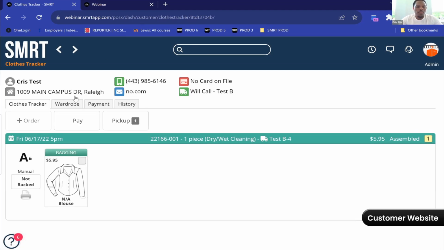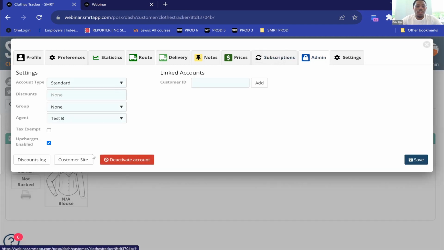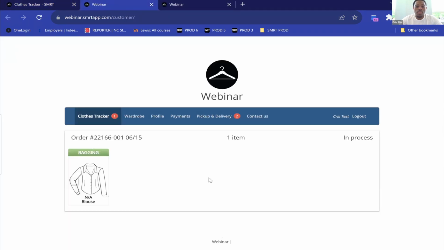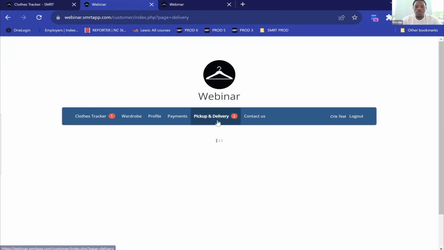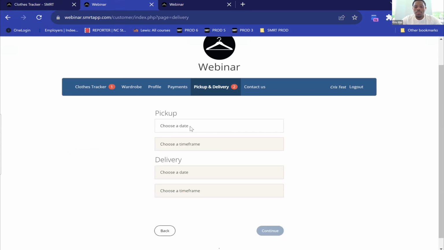So for the customer, when they're scheduling online, their web portal looks like this. They have the ability to do a pickup and delivery schedule. Now, currently, I have another setting turned on, and that setting allows me to schedule a pickup and a delivery. Today, you'll notice today is the 15th, and my route starts at 8 o'clock a.m. and it ends at 6 p.m.